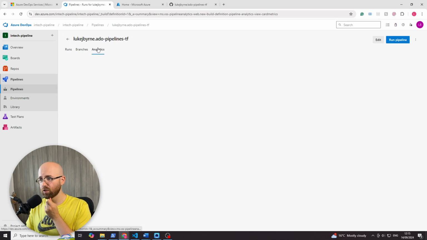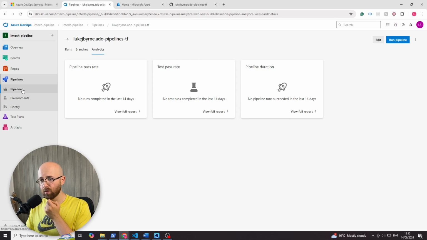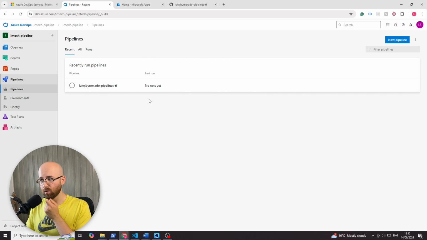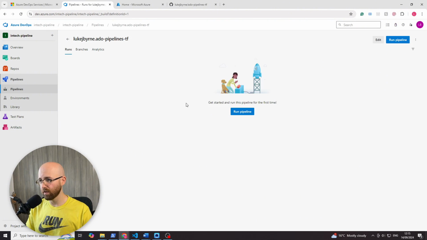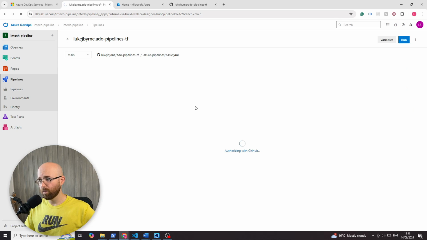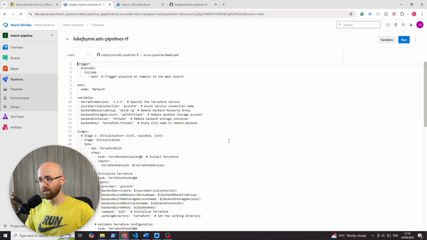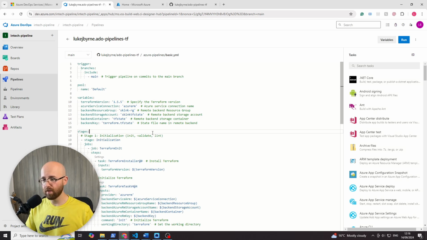There's runs, branches, analytics. But on the left, if we click on pipelines, we'll see it pops up here. No runs yet. Here it would tell us the most recent run. So let's just click on it again. You can see up the top, edit or run. If we click on edit, we can then edit here. As you've seen, it was loading up GitHub. We can make edits here, and then if we save them, it commits the changes to the branch that we're on. So here it would just commit directly to main, which is not a good idea, but for personal projects, you know, do what you want.